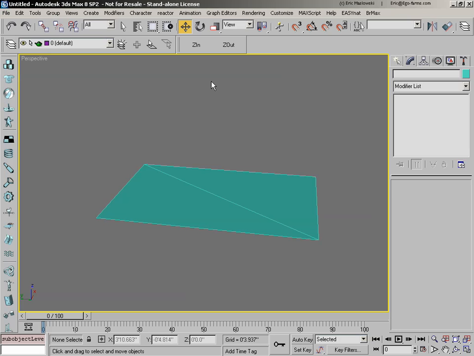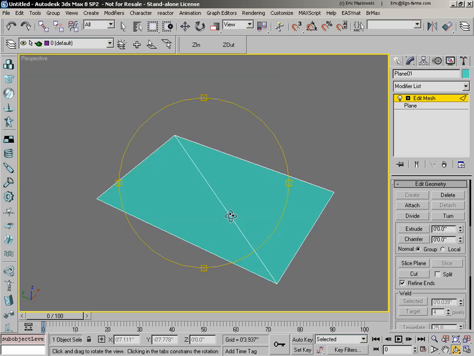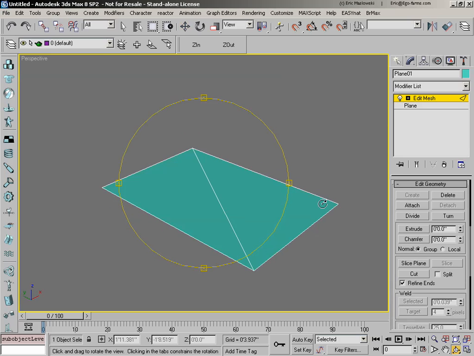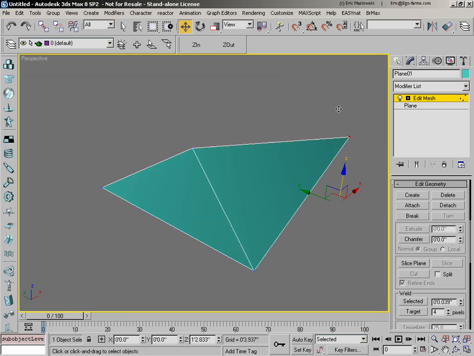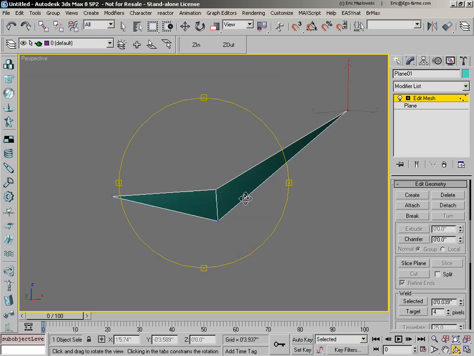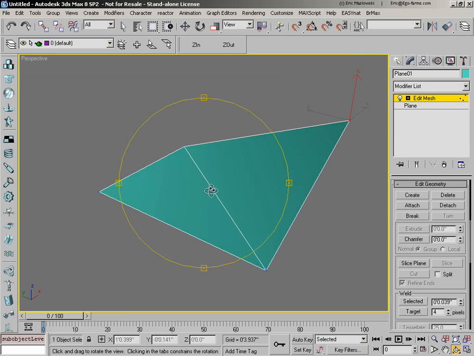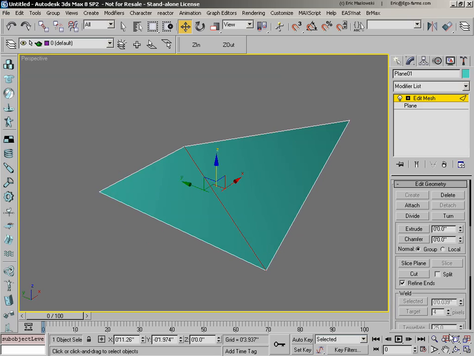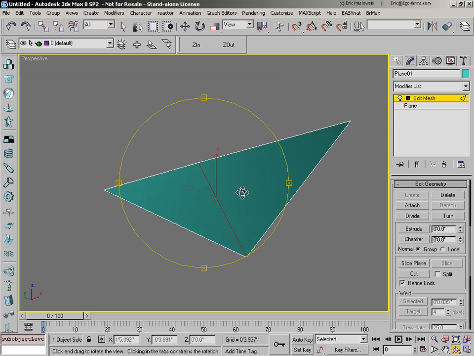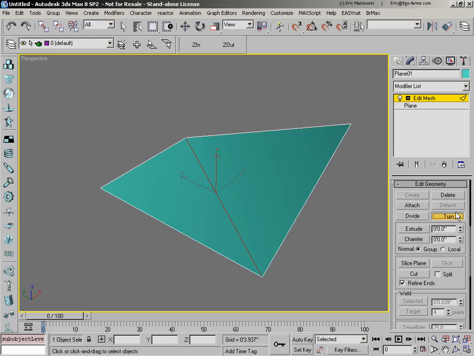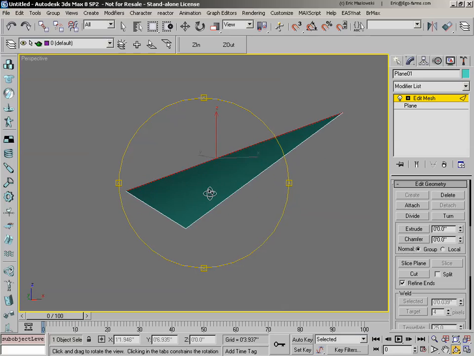So let's take a look at a very simple shape here and see how edges play a role in our surface. Okay, so I have a very simple plane here with an edge going down the middle. If I just drag one of these vertices up, you see that we get a very pronounced L shape. This is because the edge in the middle here is acting like a crease for this surface. Now if we turn this edge so that it joins the other two vertices, you see that we get a very different shape, or very different surface.